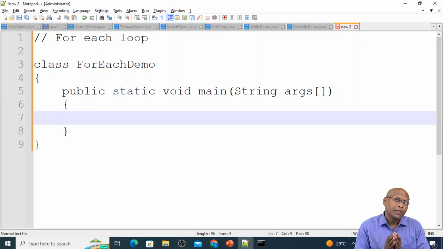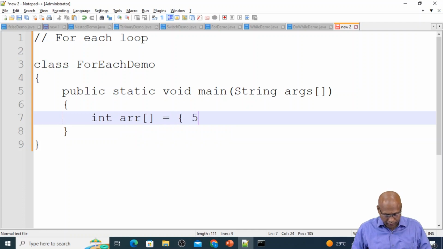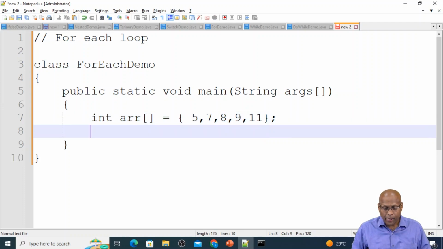There, what I'll do, I'll keep a collection first. In the collection, I will have a set of elements. Those elements I want to fetch. Now, assume my collection has a set of integers. Let us have an int array. This is an array having some elements: 5, 7, 8, 9, assume 11. So now how many elements are there? 5 elements are there. Those elements I want to fetch and print.